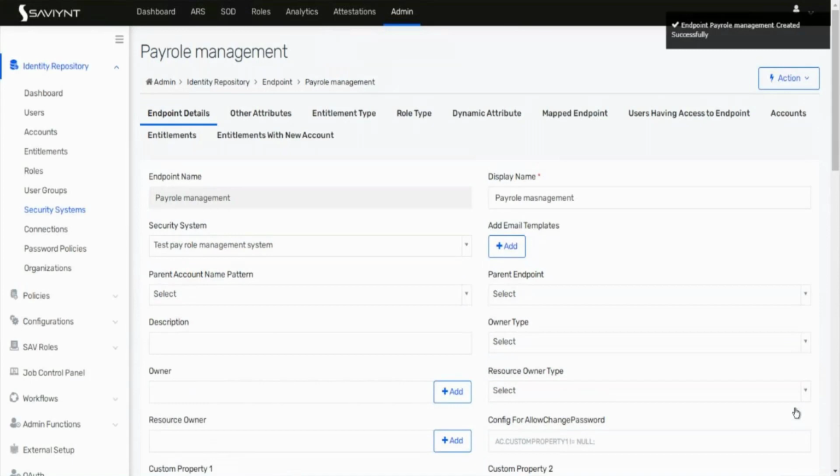Okay, now it got created. You can see certain options there. I'll cover all these options. Don't worry about what the other attributes are, what entitlement type, role type, dynamic attribute, map endpoint. Don't worry about these things. So now you can see all these values got created.